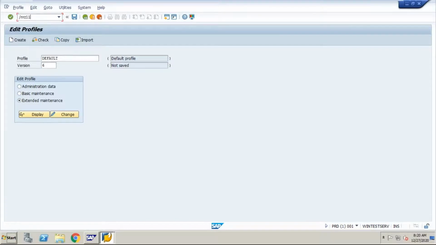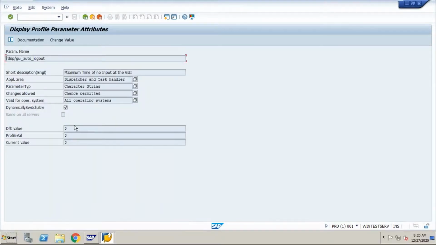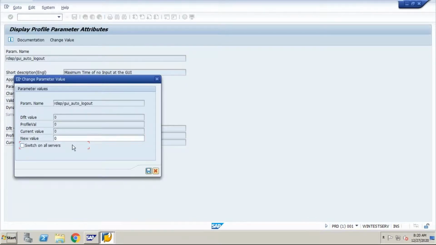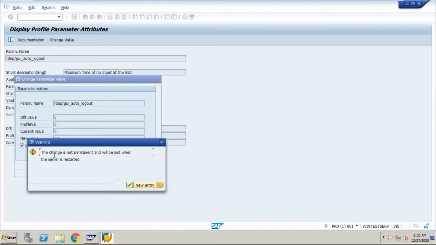In RZ11, this is the dynamic profile. Change the value. I'll change the value to 60. Now if I click on Switch on all servers, the change is not permanent and will be lost when the server is restarted. This is the uniqueness of a dynamic profile.